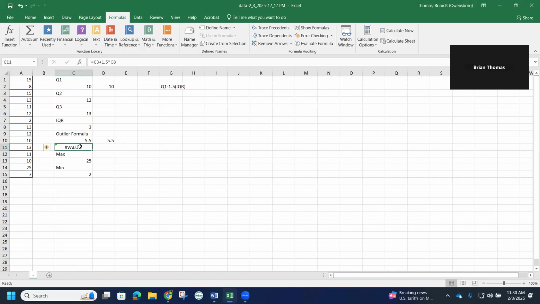So what did I do wrong there? My quartile 3 was actually C6. Looks like I got that wrong. So quartile 3 was actually C6. So that's that 13 plus 1.5 times C8. Let's see if that will now correct itself there. So if I'm out past 17.5, then that's going to be an outlier.